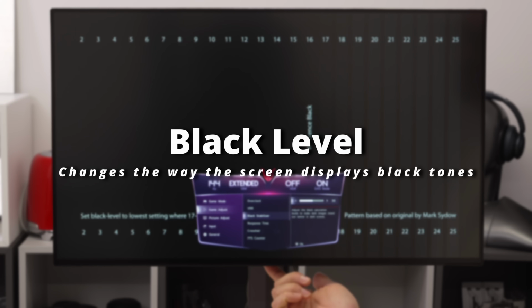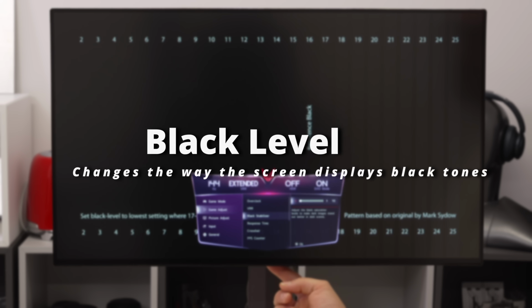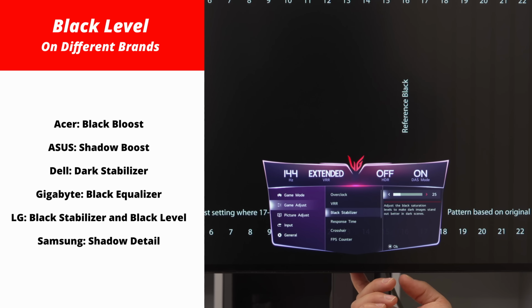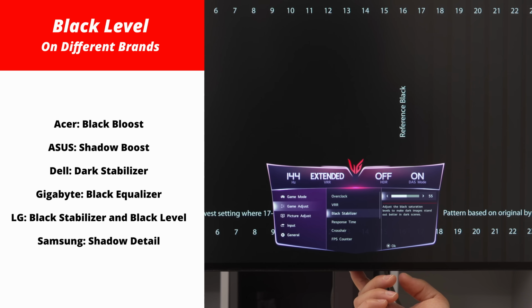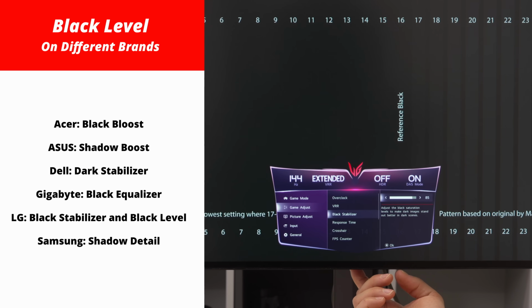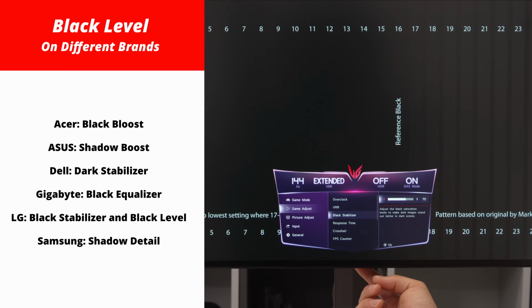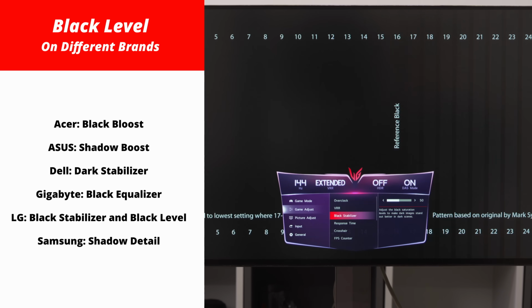The name of the setting is pretty different between brands, and sometimes it isn't even in the picture settings, but in the gaming settings. Regardless of what it's called on your monitor, it's meant to adjust the black level of the image. Increasing this setting can help you see opponents better in dark scenes, but the trade-off is that blacks look gray.